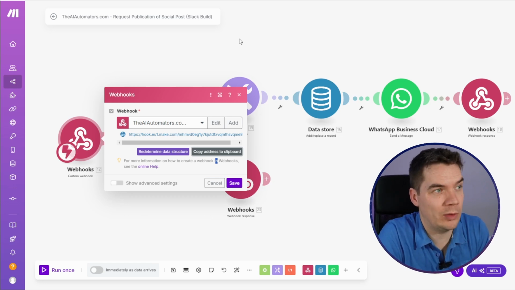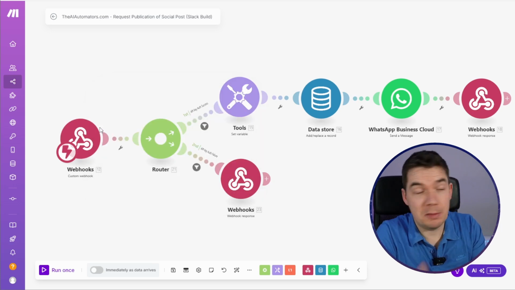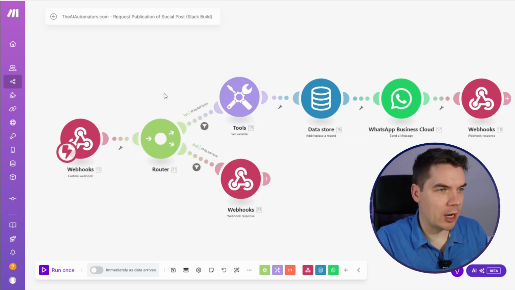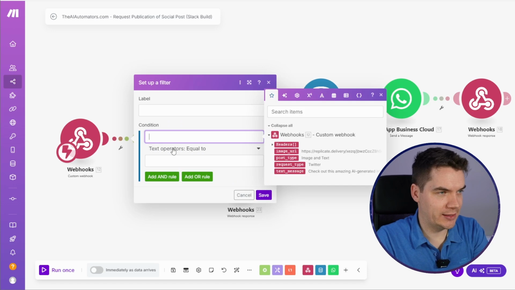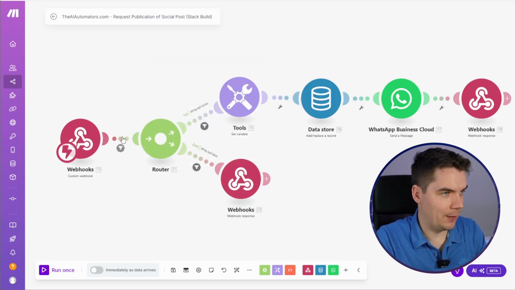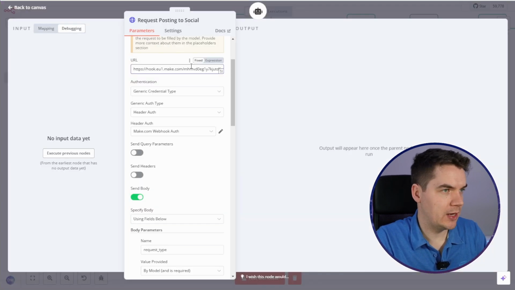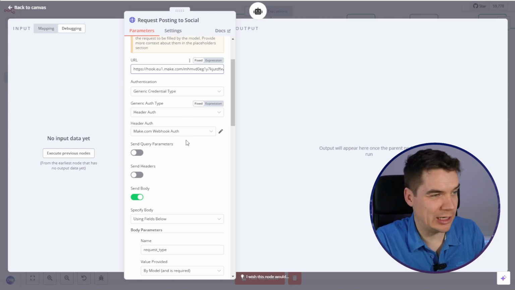So that's the reason why we built this on Make. But of course, this could easily be built on N8N as well. So let's just make a couple of changes then. Well, firstly, let's just test that it works. So we'll just put in a stop to the filter here. And we have set our URL. We are passing make.com authentication because we don't want anyone just hitting this.